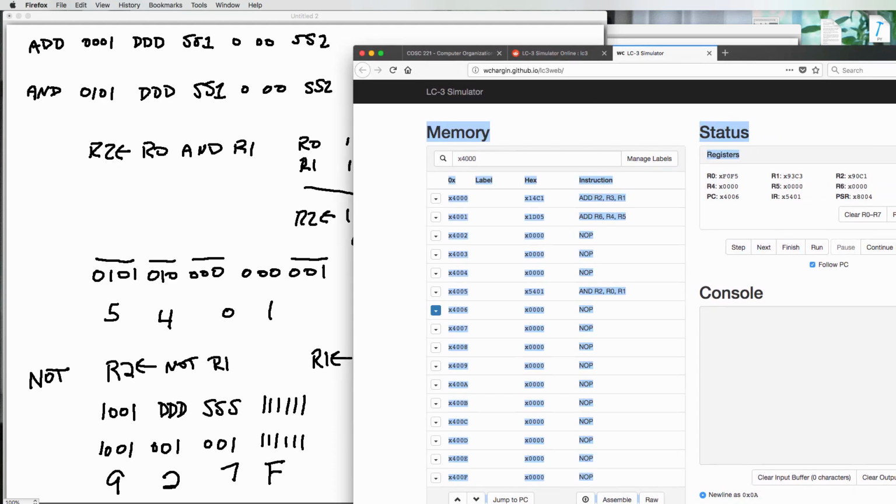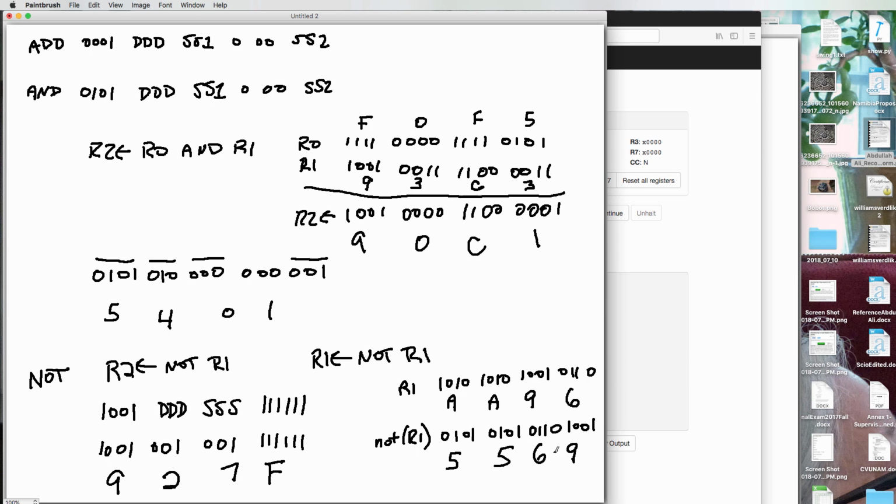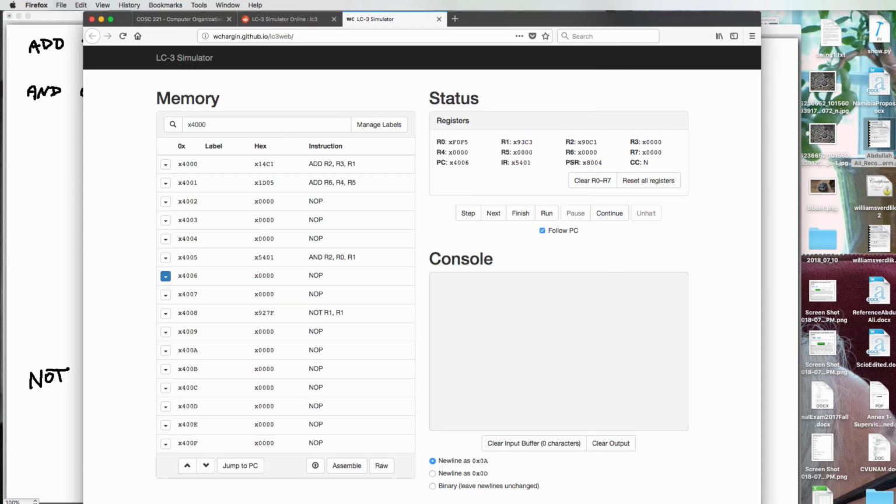Doesn't matter where I put it, just as long as I set the PC to it. So I'm going to come over here. Let me grab my keyboard. x927F. And notice that just says not R1, R1. And let's come over here. And what were we going to put in R1? AA96.